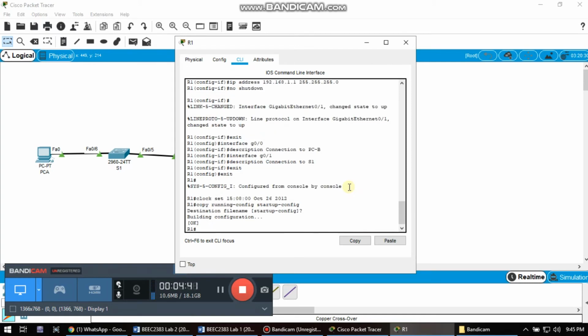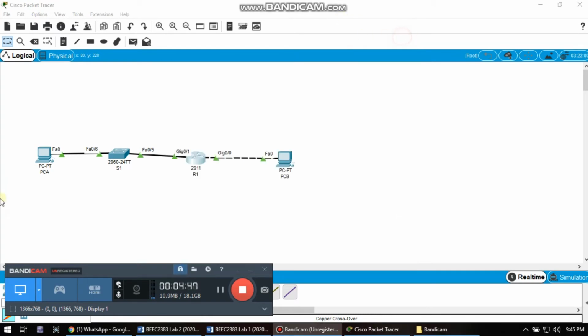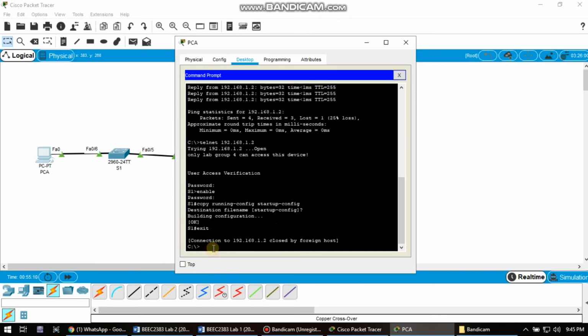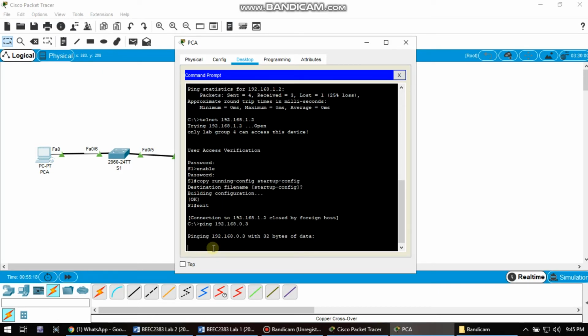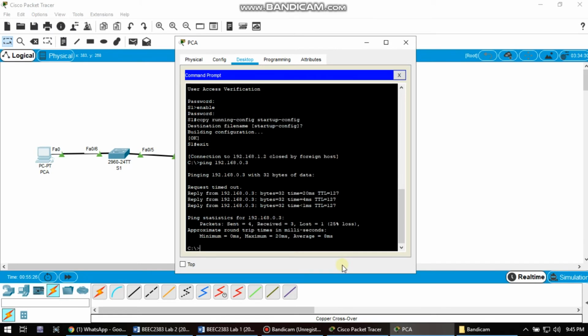And then we need to ping PCB from the command prompt on PCA. Ping 192.168.0.3. Okay, the ping is successful because the router is routing the ping traffic across the two subnets. The default setting for the switch will automatically turn up the interfaces that are connected to a device.